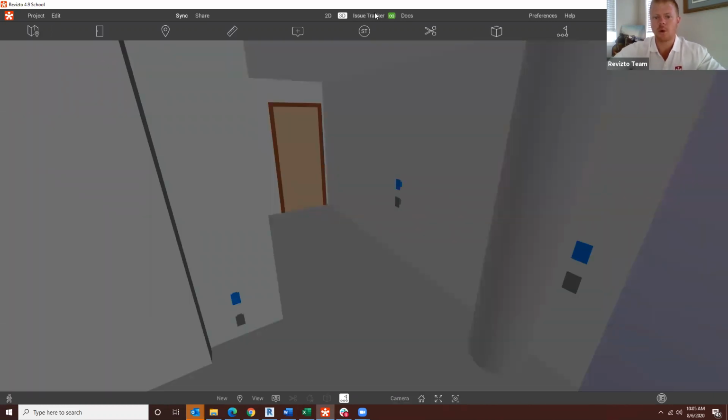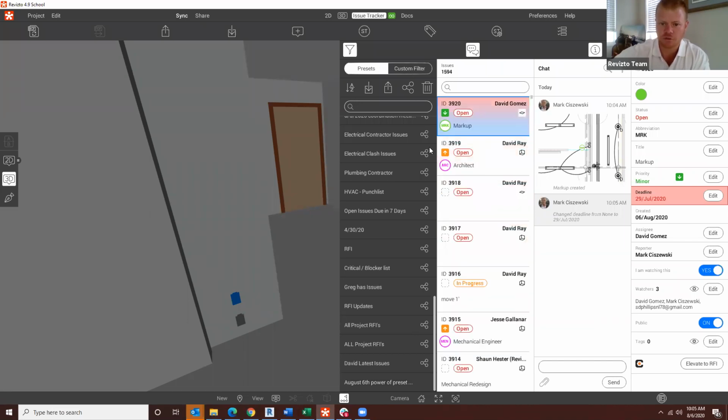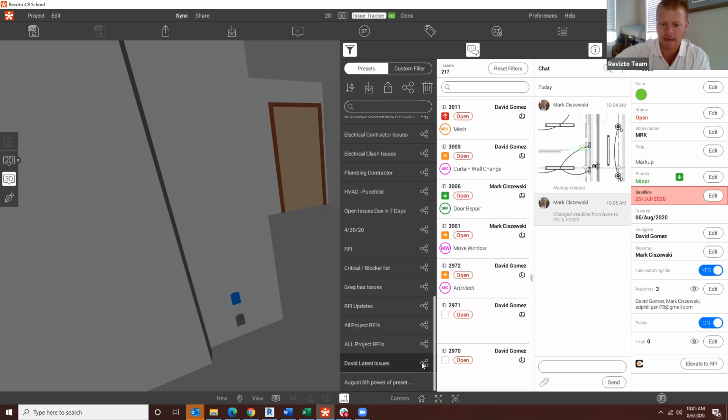So that is one way we are leveraging presets. Now let's create another. Let's reset this, and you're going to notice that this August 6th power presets are here. We can see David's latest issues, and there is a little button right here. So the cool thing about this is it's actually showing that it's been shared inside of this filter. August 6th power presets, you can see, does not have that.